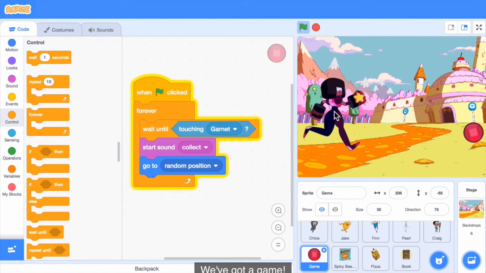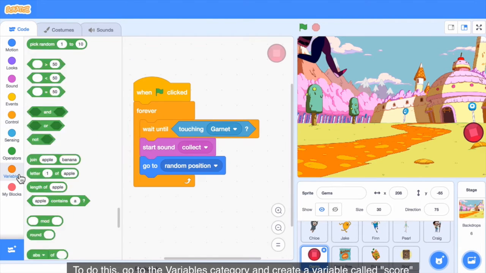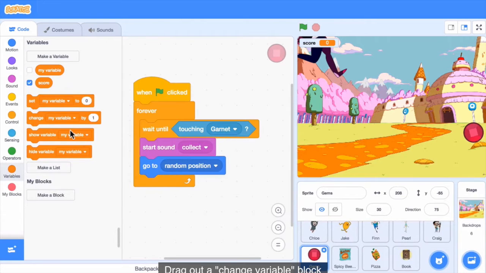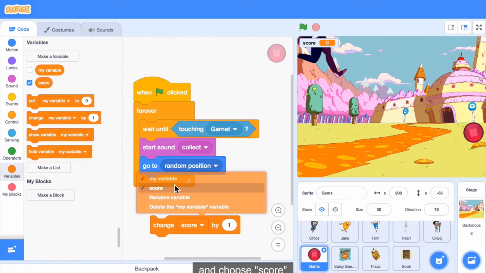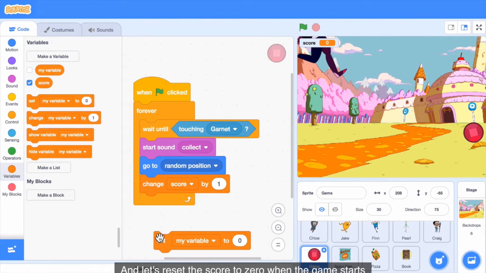Awesome. We've got a game going. Finally, let's add a score. To do this, go to the Variables category and create a variable called score, or whatever you want to call it. Try dragging out a Change Variable block and choosing score, and if you put this code inside the loop, the score will increase every time your character catches the item. And let's reset the score to 0 when the game is restarted.